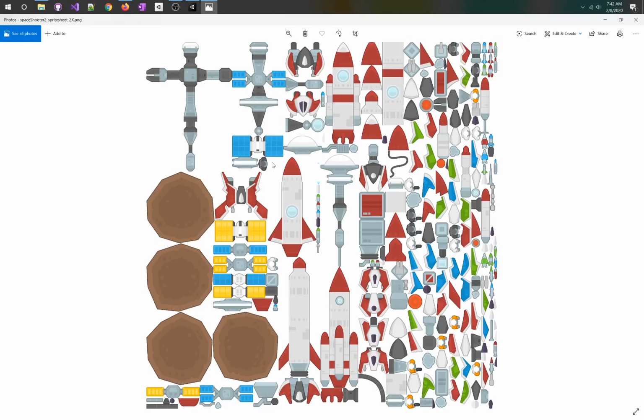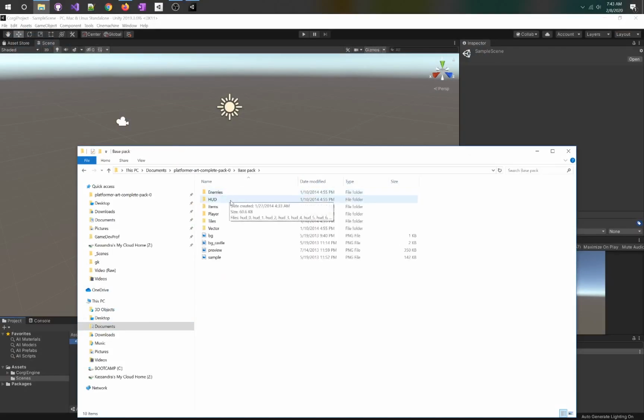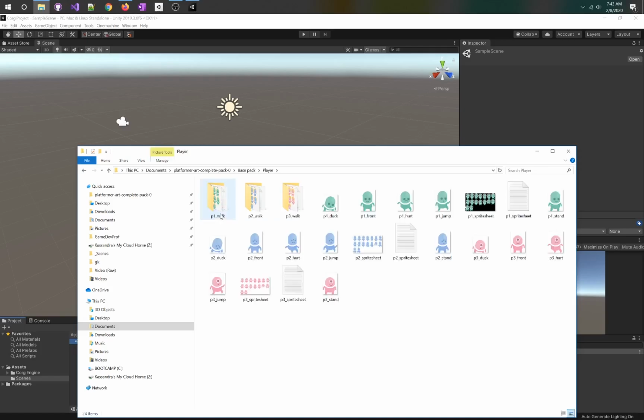That allows us to then cut and paste just the frames that we need. If you see a sheet like this, it's typically a more advanced kind of animation system. Not all animation systems support this. Unity does, but not all do. So that's packing a texture. Sometimes you'll come across sprite sheets that look like this. And then let's go back into the base pack and go into the player.